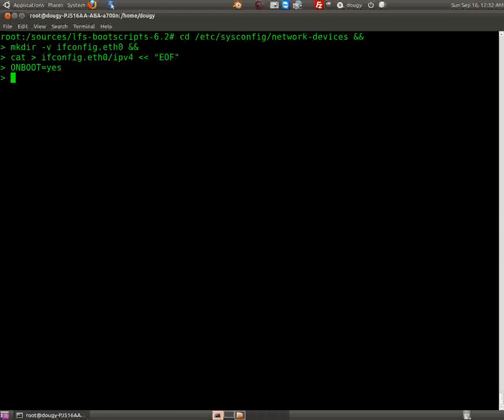Okay. Now we're going to capitalize on boot. Okay. Equals yes. Service equals IP version 4 static. Got yourself a static IP. Gotcha. Cool.